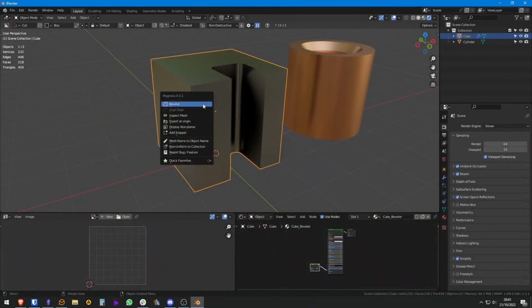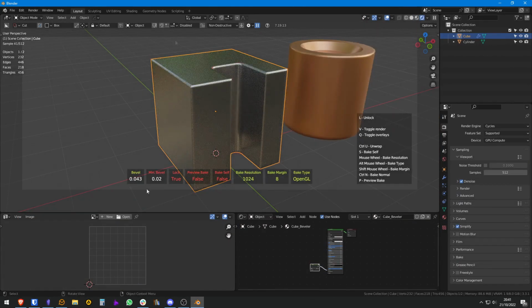The Beveler also offers some options for baking. So we are going to lock mode, and you can see here that we have some settings right here. A few things: Control and mouse wheel will determine the resolution of the texture that you are going to bake the normal map to. Alt and mouse wheel is going to change between either OpenGL or DirectX, and with Shift and mouse wheel you can adjust the margin of the bake.